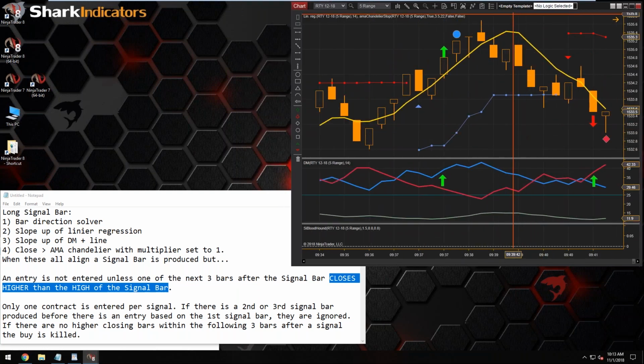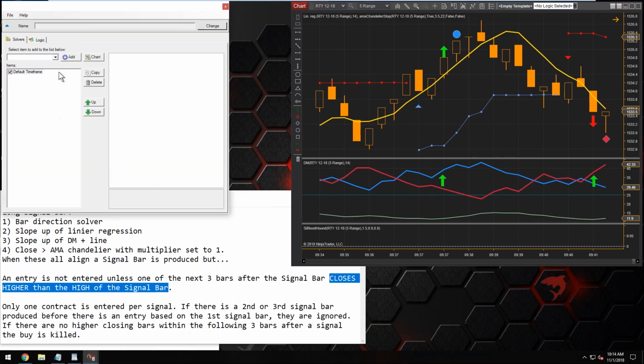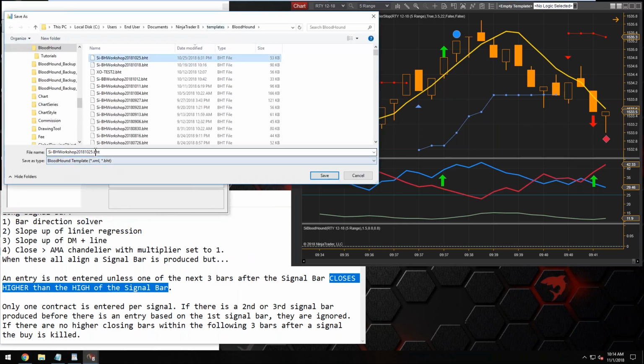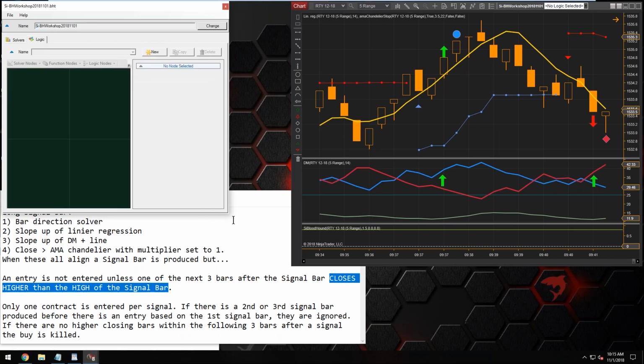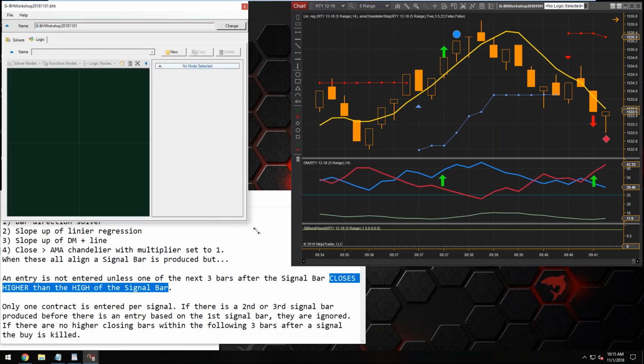All right, so let's get BloodHound open here. The button is here at the top of our chart. To get started, the first thing I'm going to do is put a file name in. So let's put today's workshop file name in. All right, so we have a file name saved for today. So I'm going to start working on the logic tab now.